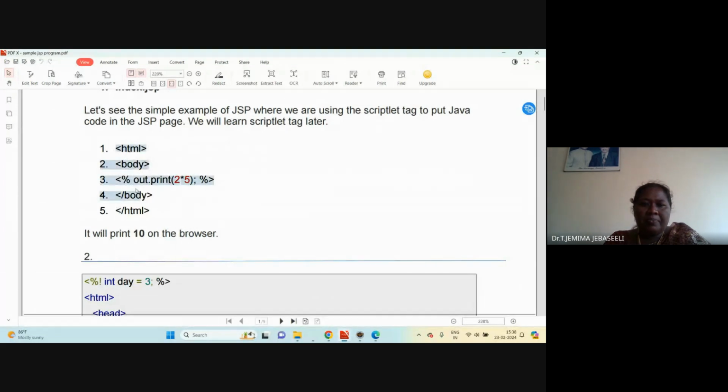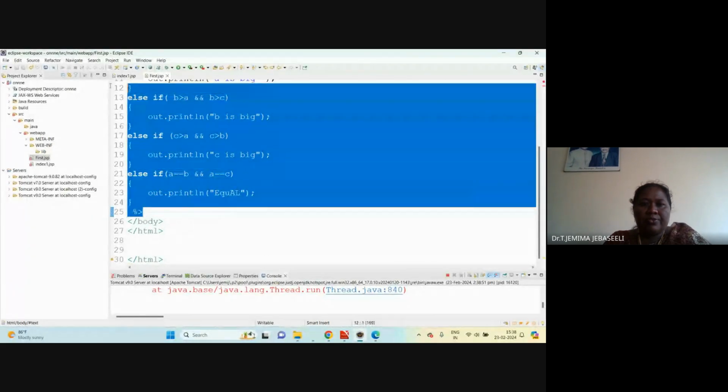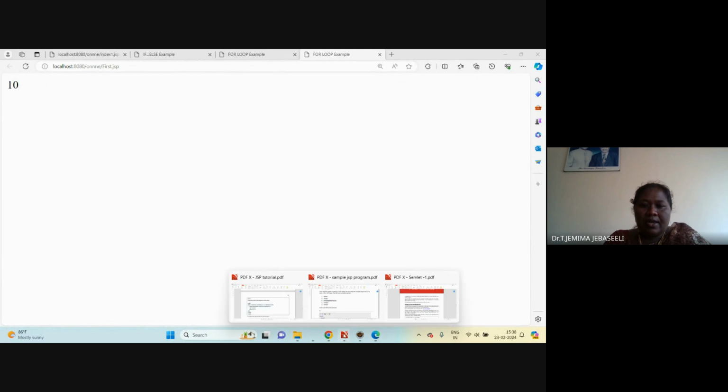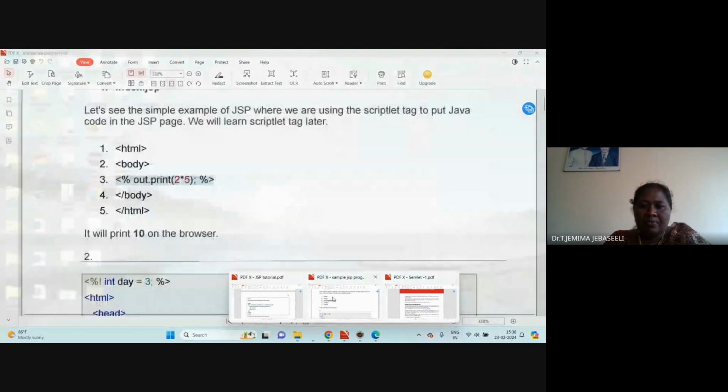Okay, so you just copy paste the code, simple code. What is the output of this particular line? You can just put the code and observe. It's just a multiplication of two numbers and you will get the result, that is 10. And likewise, take another program.